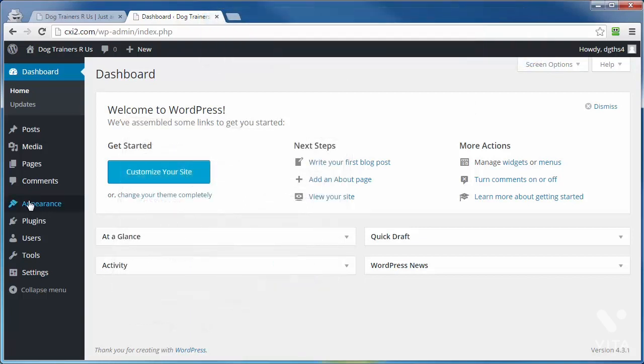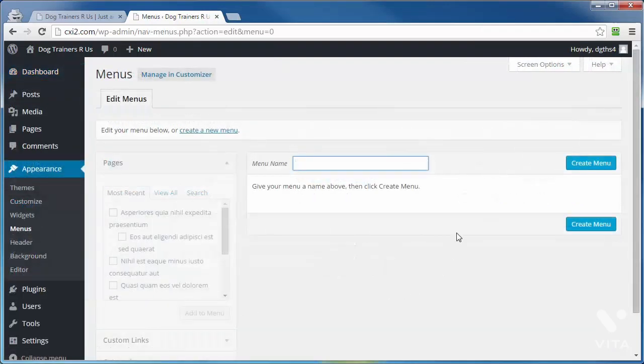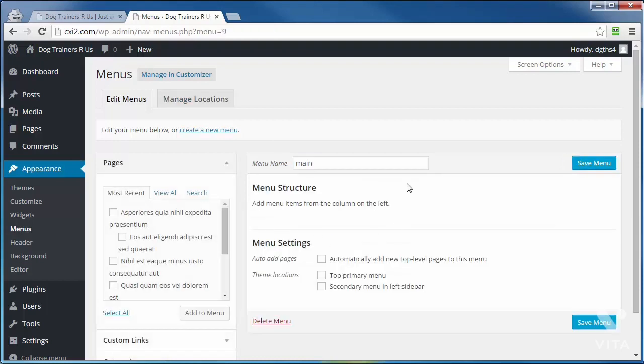Then, over on the left, hover over the word appearance, and then in this flyout, come on down here and click on menus. And by default, you're not going to have any menus created. First thing we want to do is create our first menu, and you do that by just giving it a name. And you can call it whatever you want, then click on Create Menu. And that kind of builds the structure.